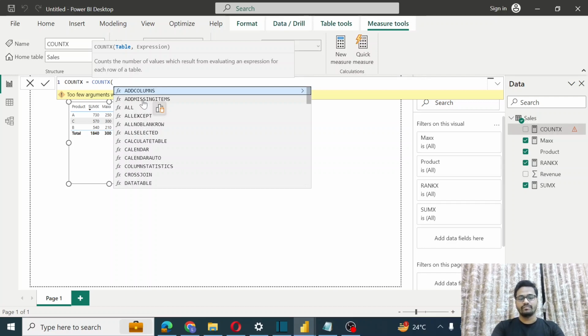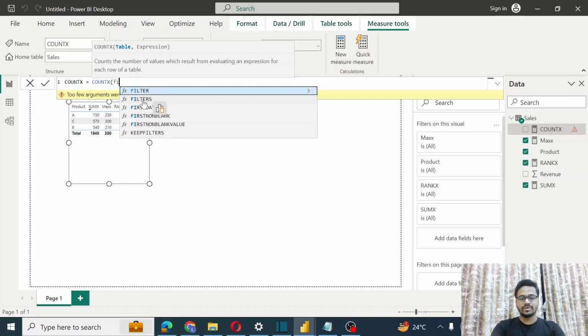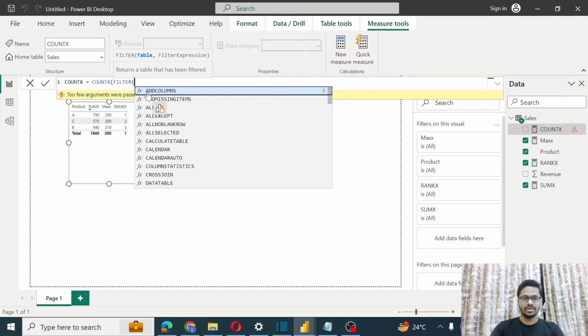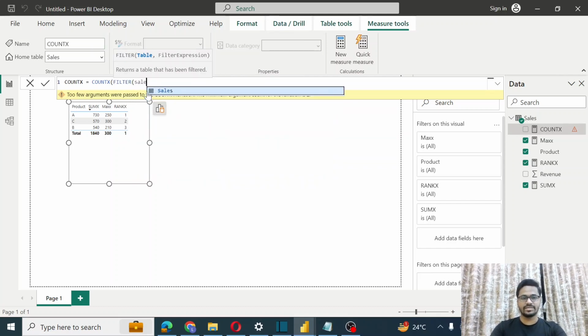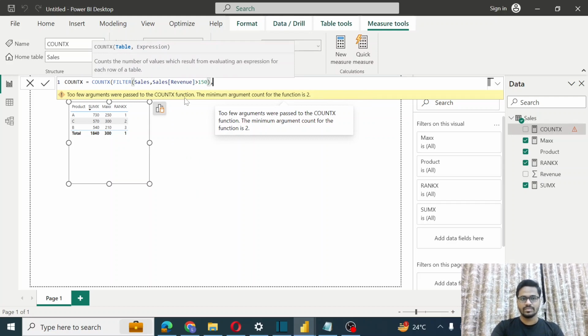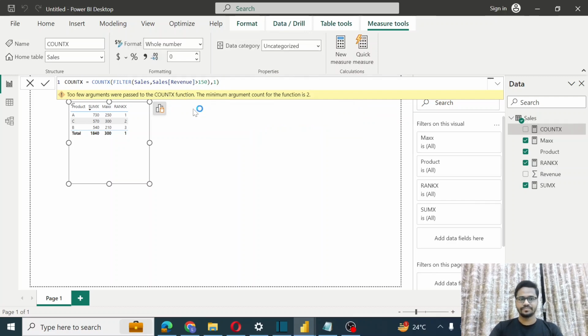It's very easy. We will be using a function which is called FILTER. Within the FILTER function, the name of the table is Sales, comma, again a filter expression. What do you think would be the expression? The expression would be very straightforward: Sales revenue is greater than 150. Then I will put a comma here, and the next thing that I need is 1. When I say 1 in the expression, that just means that we are telling Power BI to count the rows, and that's it. I will close the parenthesis, click enter.